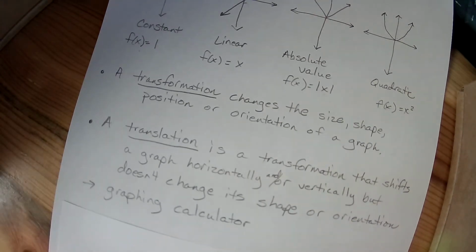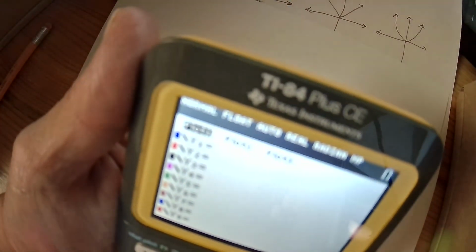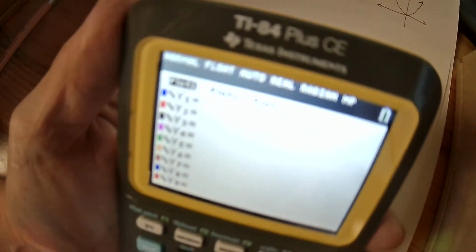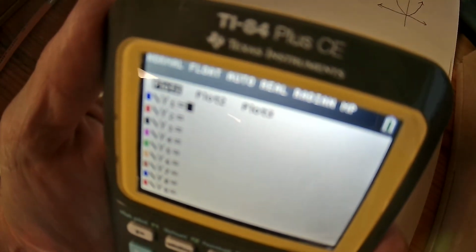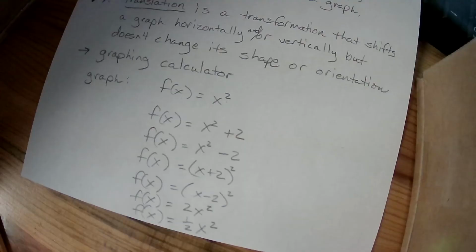Okay, we're going to do some work with the graphing calculator just to show you how some of these things work. We'll see if this works. Can you guys see my graphing calculator? Oh, that's terrible. Give me a second. The glare is terrible. Okay, well that's not going to work because you can't see the screen on my graphing calculator.